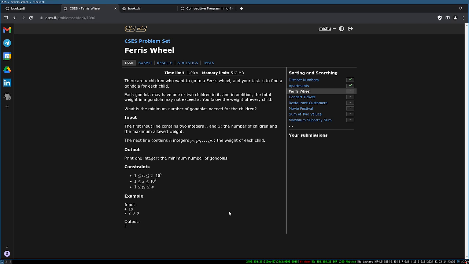Isn't this just, I feel like a very greedy solution should work. Like what if it's just the ceiling of the sum divided by x? I feel like that solution should work, but will it always? Okay, so I have a gondola and I can fill up. Will it work always?